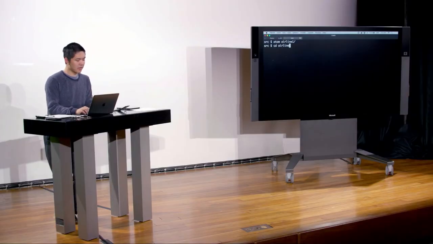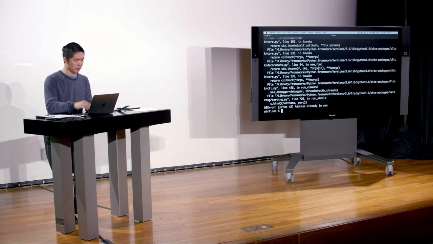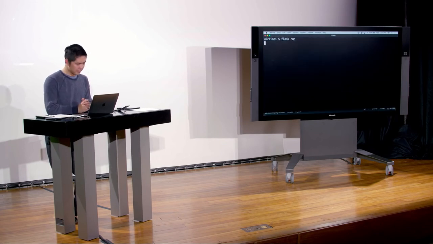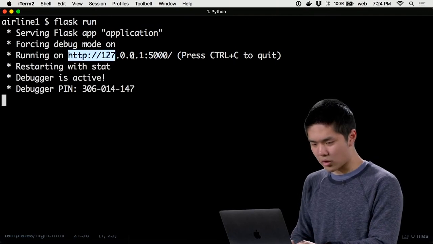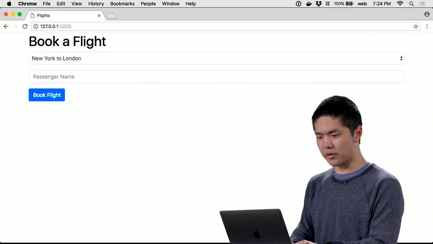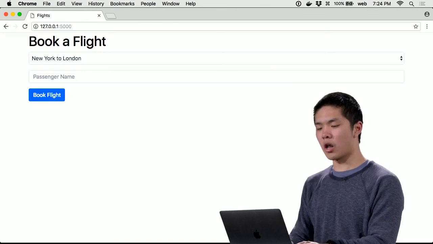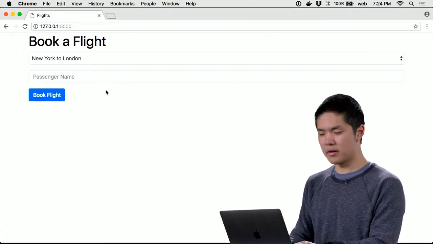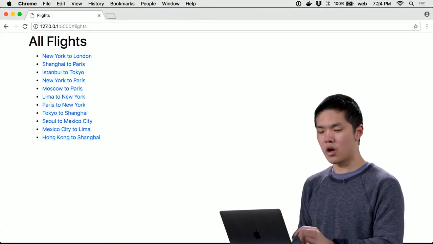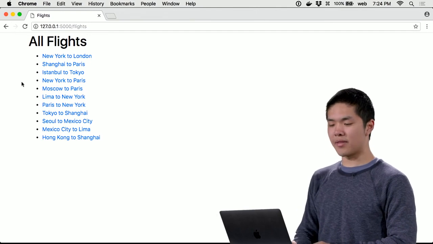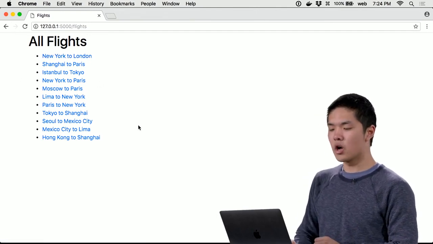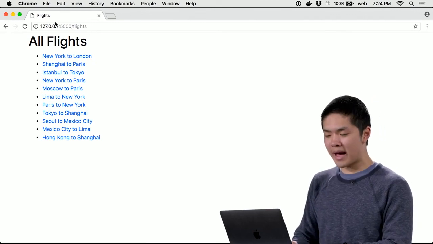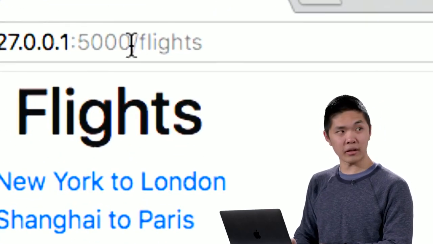So what happens if I cd into airline 1 and Flask run this code? Address already in use because I'm already running a Flask application over here. I'll run Flask run again. We're running on this URL. So I go here. This is the book page. But recall, if I want to go to where I can see all the flights, I go to the /flights route. So if I now go to /flights, what I get is a heading that says all flights. And then in this bulleted list, one flight per line, where each one is going to be a link to that detail page. So right now I'm at this URL /flights.